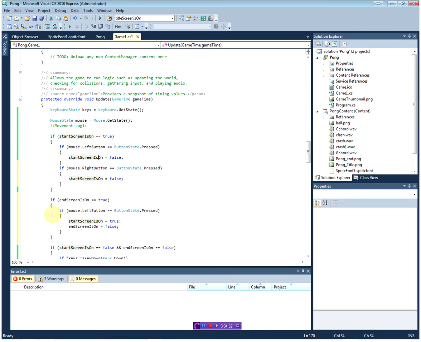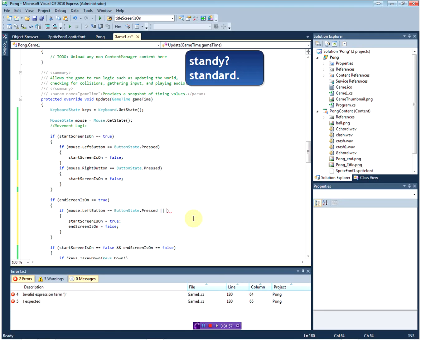Alrighty, so what I did here is I copied our end screen is on. No, let's do something else here. Let's do an OR. So these two lines you see here, vertical lines. I noticed a lot of people, when I was telling them to do it in the club, didn't know where that key was. So just for reference, if you're using a standard QWERTY keyboard, that button is above the enter, and you hold shift to push it.